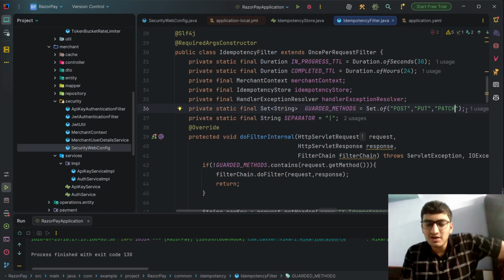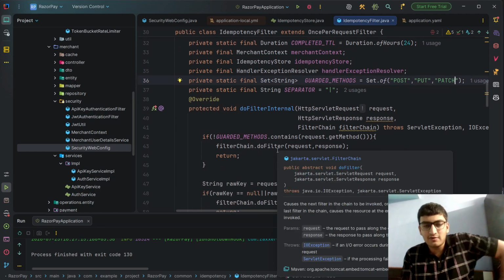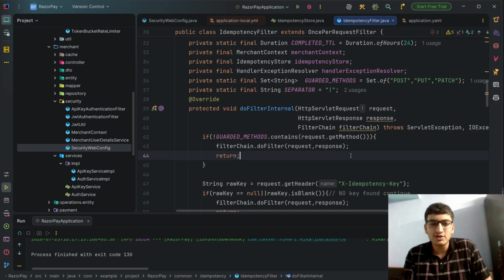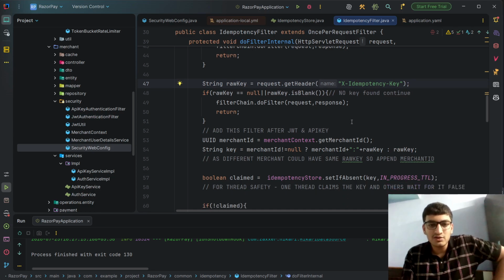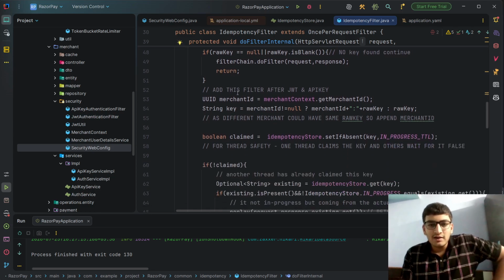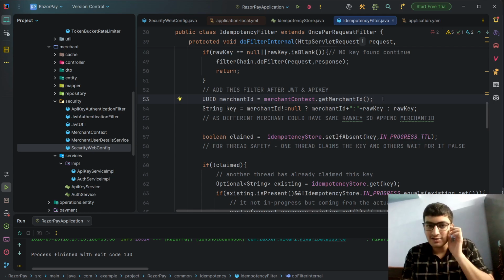For these requests we want to restrict it, so we are checking whether the request is from these methods. If not, then we pass it to the filter chain. We took the header for the idempotency key which we are going to pass. We took the key. If it's null or blank, then we pass on the chain. We have added it after the JWT and API key filters. From there, as we have added it, we are getting access to the merchant context, from which we are getting the merchant ID. If it's null, we return.